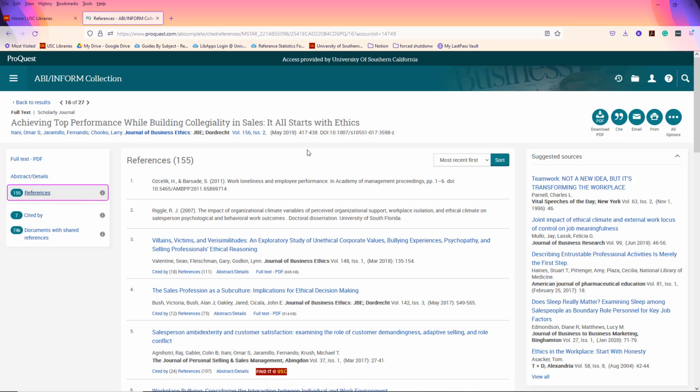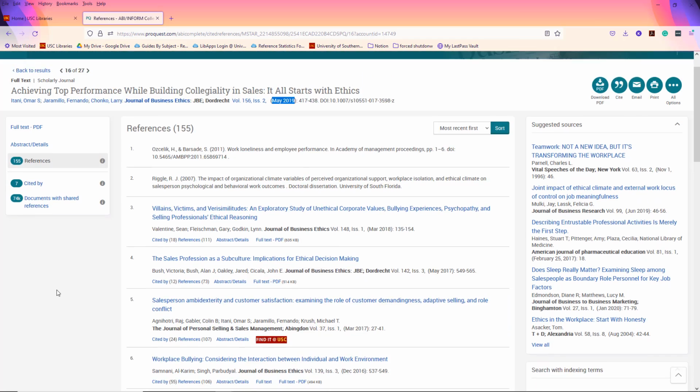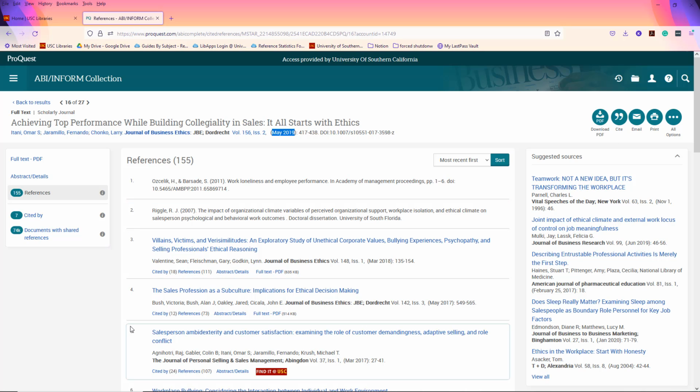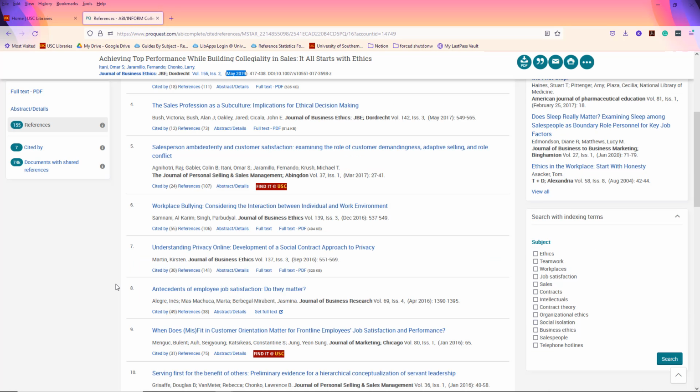Granted, they'll be a little bit older than this original publication from May 2019, but here we see March of 2018, we see May of 2017. So there are still some more contemporary materials that are available. You can go through and see, based on titles, if anything sounds worthwhile or related to our topic. If you see this Find It at USC button, it likely means that we don't have full text access to this article here in the ABI/INFORM collection, but we likely have it through a different database.